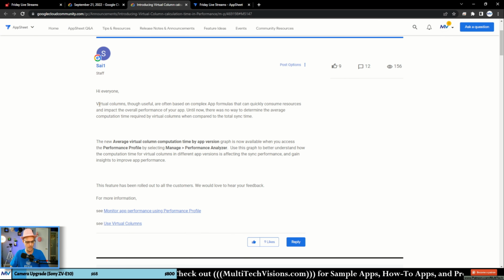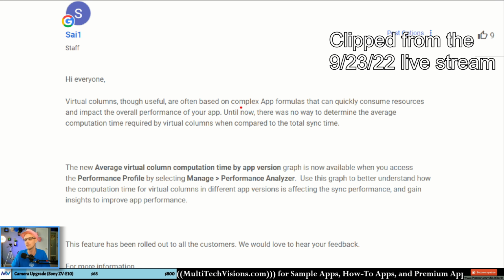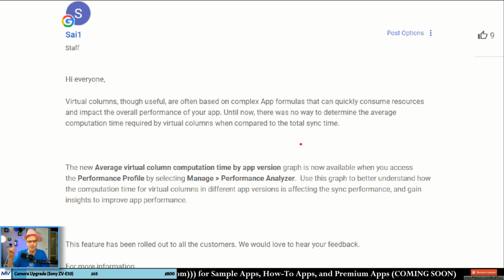So I'll just read this out real quick. Virtual columns, though useful, are often based on complex app formulas that can quickly consume resources and impact the overall performance of your app. Until now, there was no way to determine the average computation time required by virtual columns when compared to the total sync time.